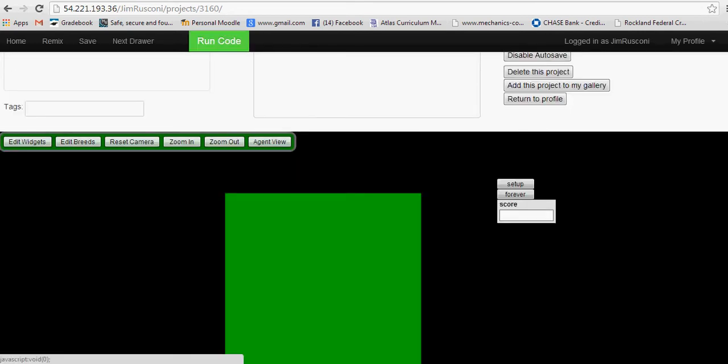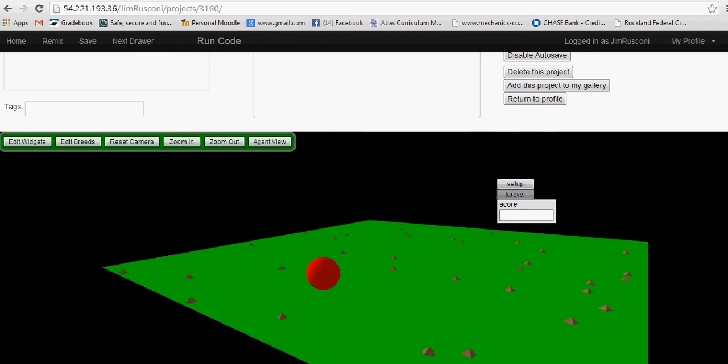Run the code. Hit setup, and if we hit forever, you notice that my little wolves are running around like little wolflets as they're supposed to, and that I have a big red lump that's just sitting there not doing anything. All right, so we've managed to create a new agent, and we've given them some characteristics, but those characteristics are kind of boring.